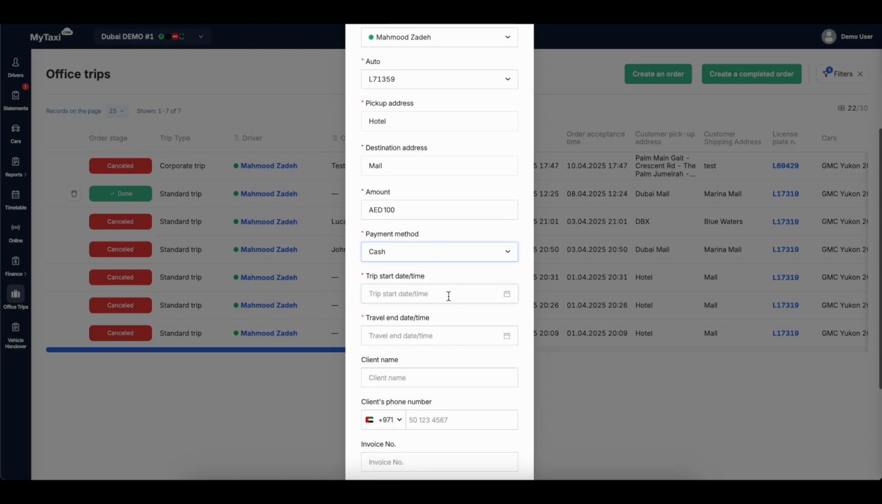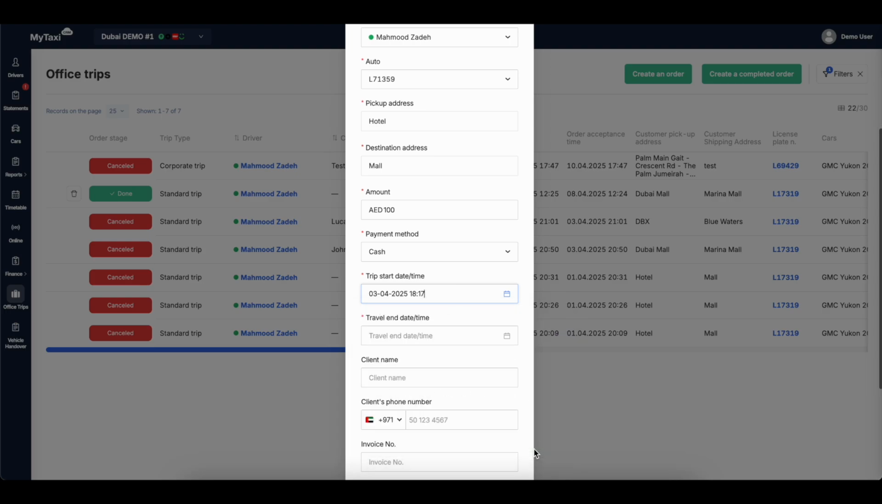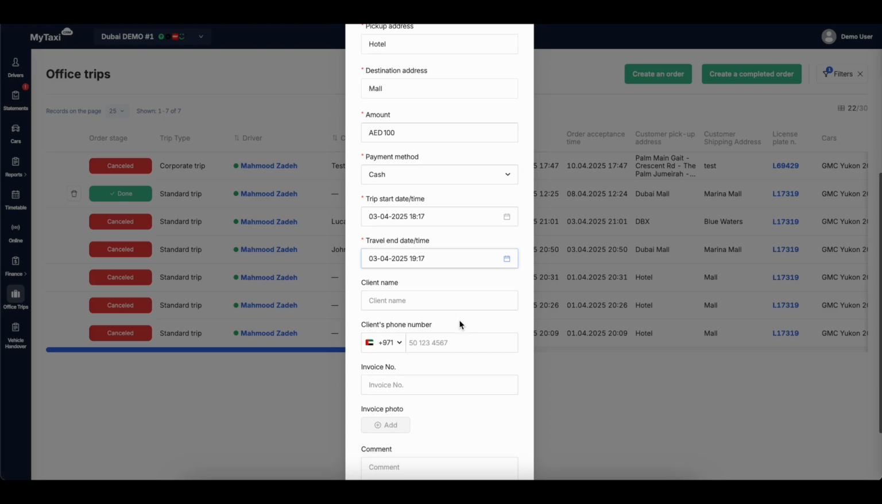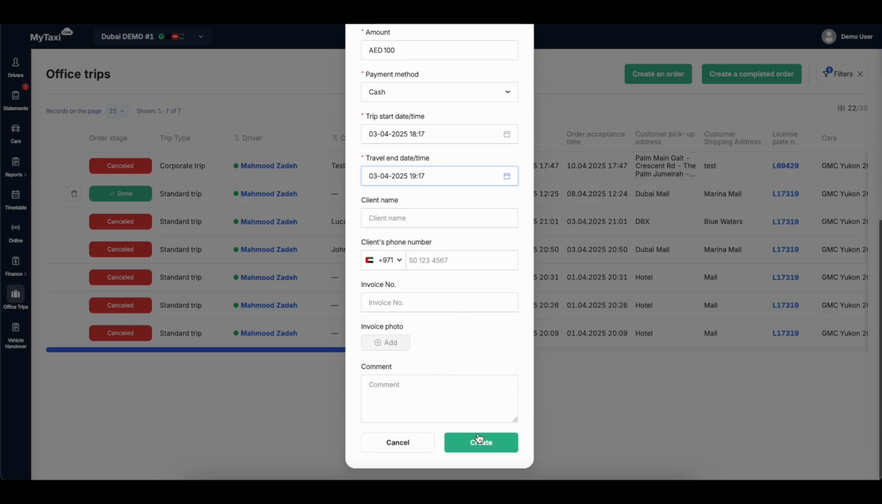For the start and end dates and times of the trip, let's select something from last week to show the impact of the completed trip on the closed periods of the driver's revise. We may leave the customer name and phone number fields blank. Save the trip and it appears in the list.